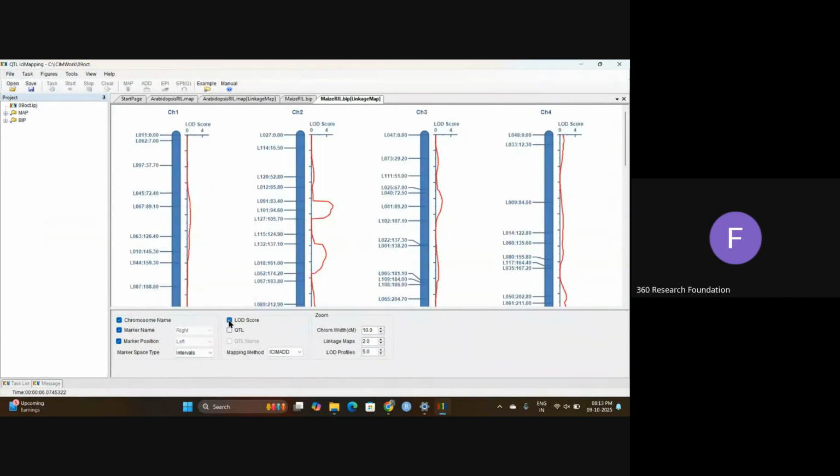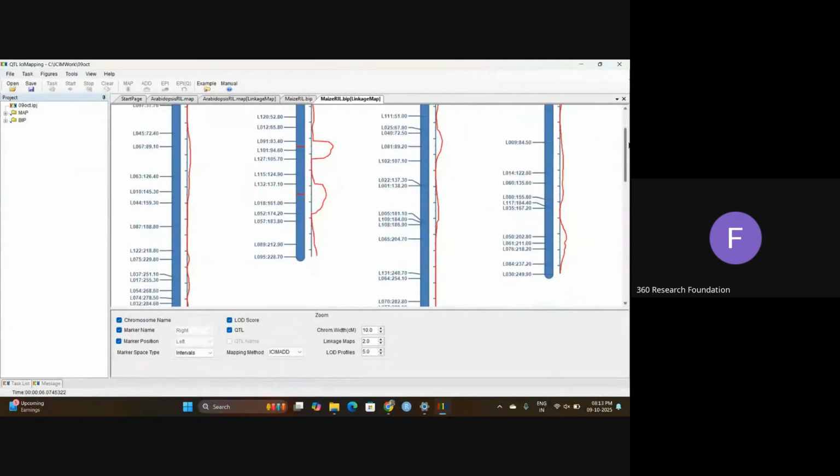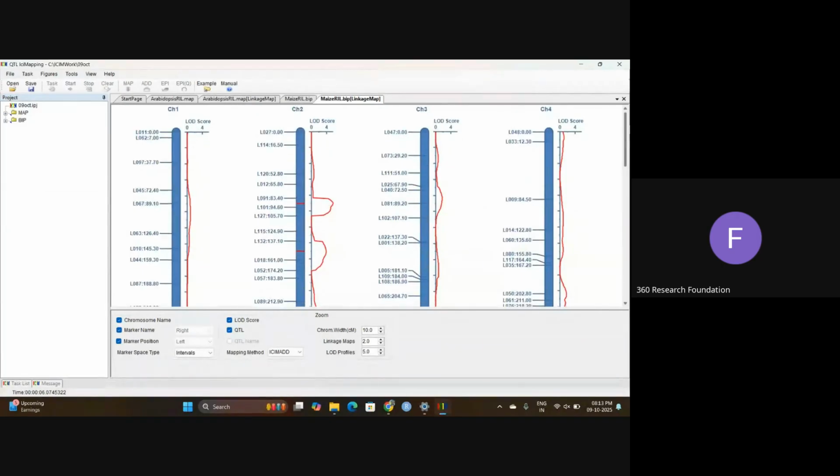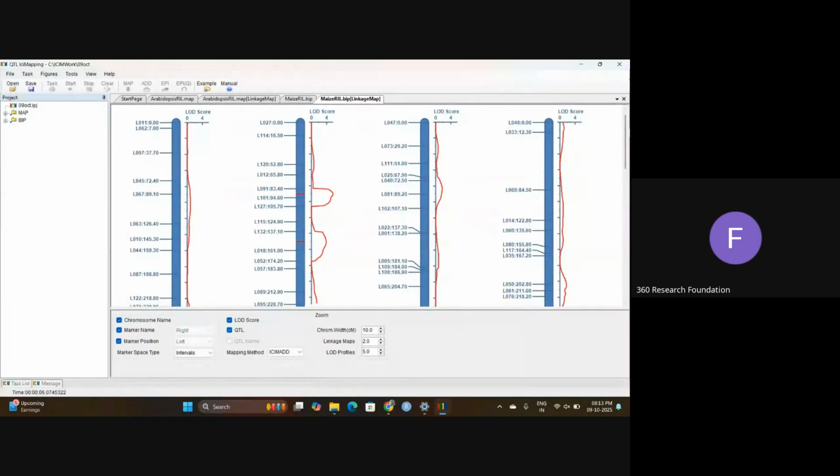Here you can see the LOD. And here, I don't know whether you can see the significant QTLs, highlighted in red color. Red color marks are there on that map. Yes, sir. Here.